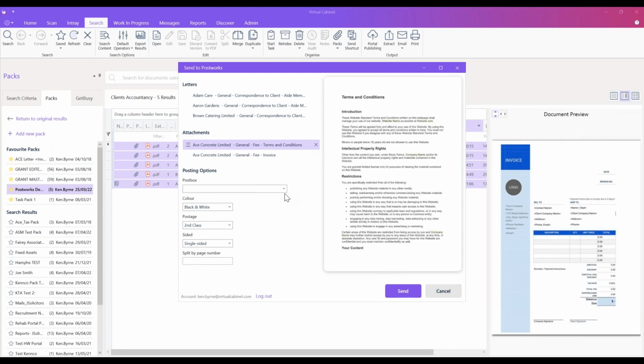I did forget to show you the postbox that I set up in my own Postworks. In Postworks, you can set up postboxes which give you the option to send things first class or second class or recorded delivery or whatever. So you can choose one of those options, or you can actually choose to do it yourself, and you hit send, and those documents go securely from Virtual Cabinet out to Postworks.